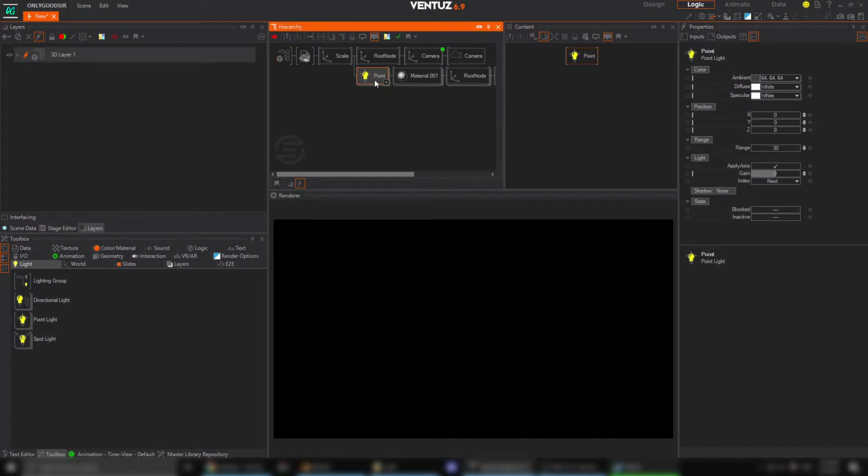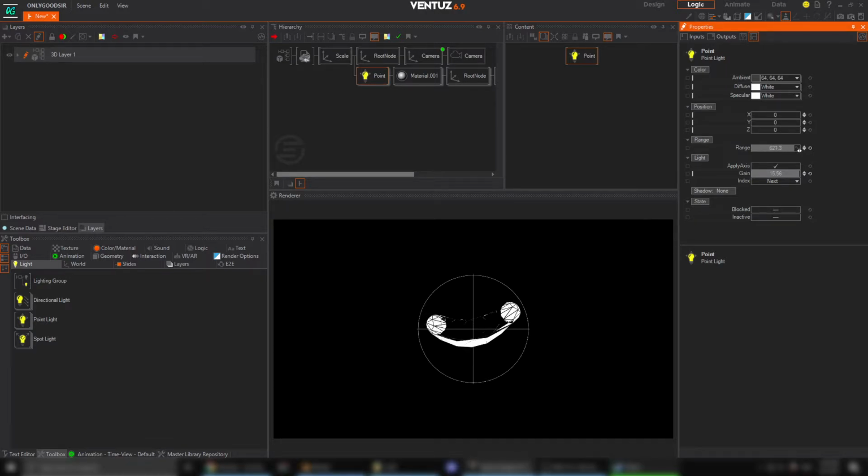So if we turn that point light on and I click the cone, this is where the point light is. However, it's not really helping us. So I can increase that gain and that range. That'll light the whole scene up, but we want it to follow the path as well.